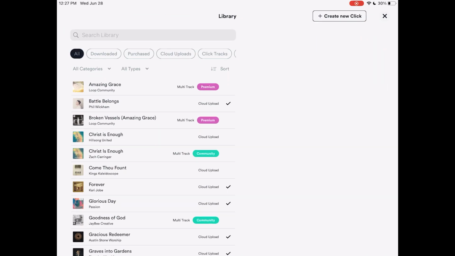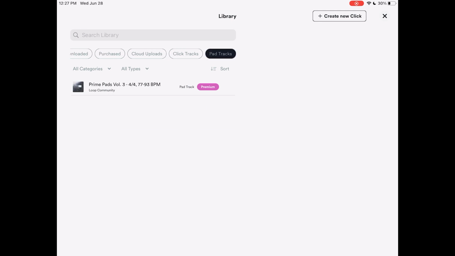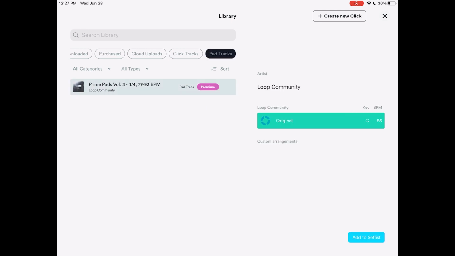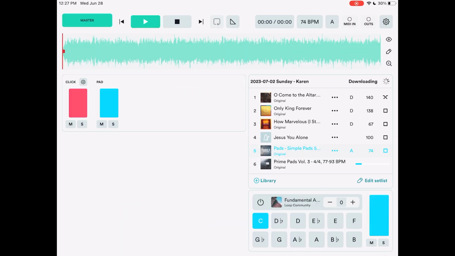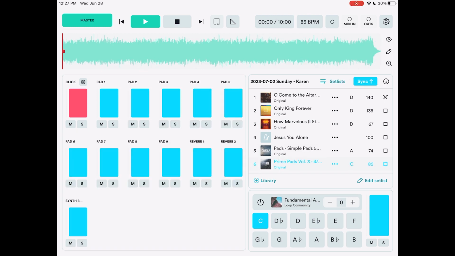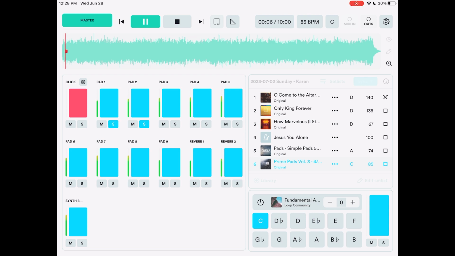Okay, and the last one is just up here, actually under pad tracks. There's one from Loop Community that I got for free once, so it's on there. Click add to set list. It also shows up as a track, but the way that this one works, you've got many different pad tracks you can adjust to adjust the sound. So you can hear what each one does. There are different octaves, different. So you can kind of create your own sound, if you will, if you want a specific sound like that.